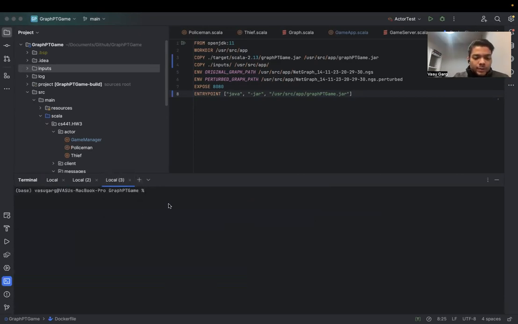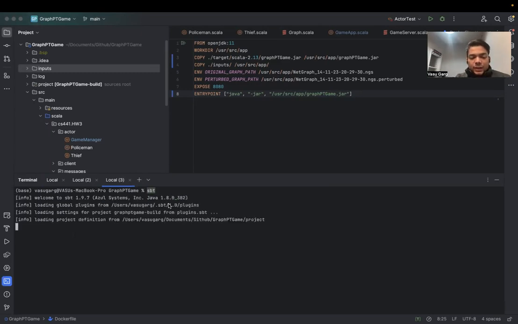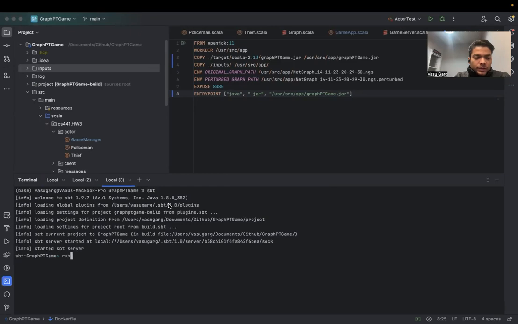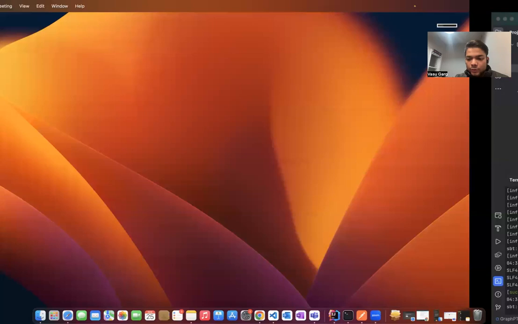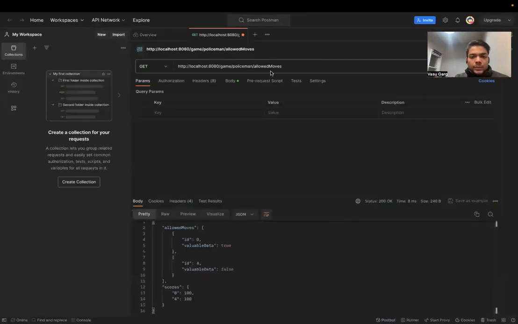Right, so I open a new terminal. I just click on SBT to open the SBT shell and execute the run command. Now, when you execute the run command here, you can see that the server is online. It's localhost with port 8080. So there are multiple ways right now that you can play the game with. I'll start off with playing this game from Postman. Let's open Postman and see how we can play the game.